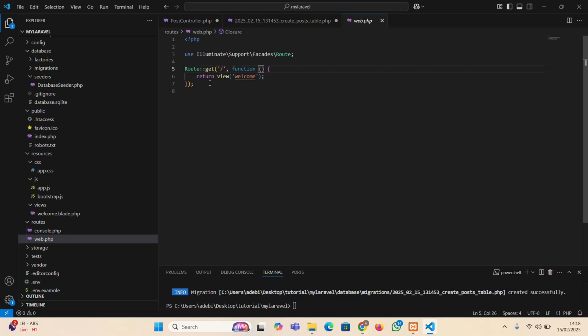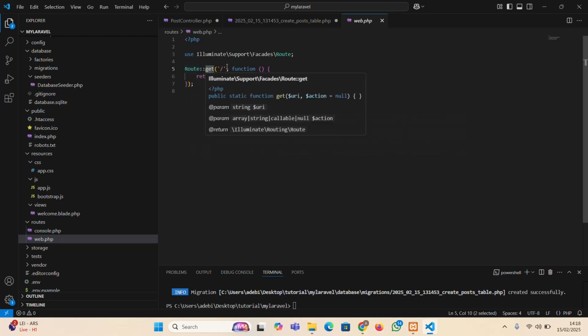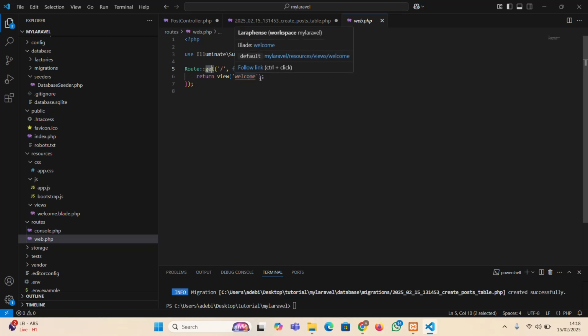This is where you define your routes. It's saying that you want to use a get method, a get request. So whenever you navigate to this slash, this function should be triggered. This function is going to return view, welcome. You don't actually have to put the extension, the welcome.blade.php here. You don't have to put the extension. By default, Laravel will actually understand what you mean.